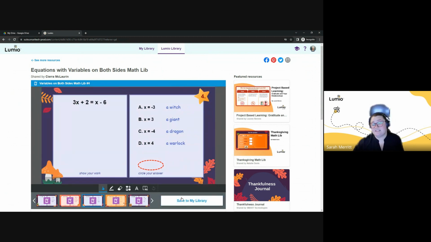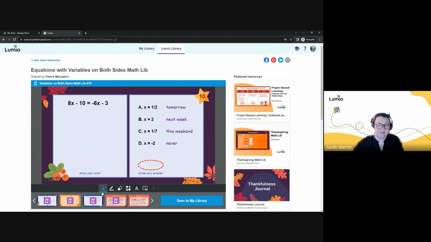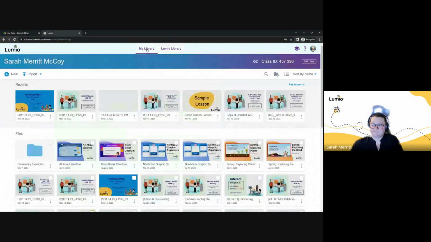Now, even if there's something you don't like, maybe you don't need all of these examples, or maybe you want to change the text or the background, that's totally doable. Go ahead and save it to your library anyway, because remember, once it's saved to your library and you go back to My Library at the top, when you scroll over anything that you've added, you can edit it. So if there is something that you like, save it and you can edit it and adjust it to be whatever you need to for your class.